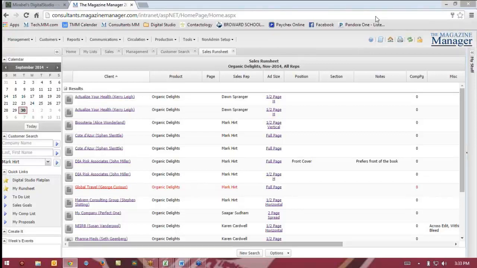Started in Digital Studio and start using Digital Studio for the flat planning. What I'm going to do is show you the end result, and then we're going to take a step back and go through some of the steps that we took to get there. And in this journey, I'm also going to be pointing out some recent enhancements and feature enhancements we have in Digital Studio, and how everything ties back into Magazine Manager.